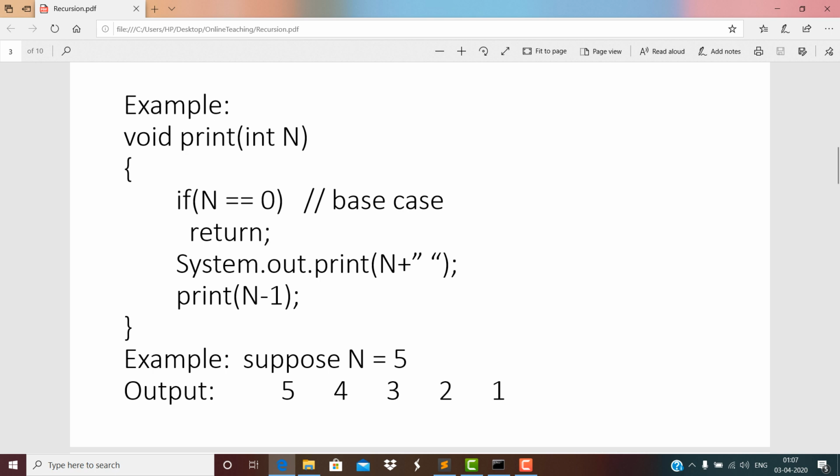And if this condition is not true, then what will happen? Then this statement will get executed, and after that this function call statement will get executed, resulting in a call of the function again.